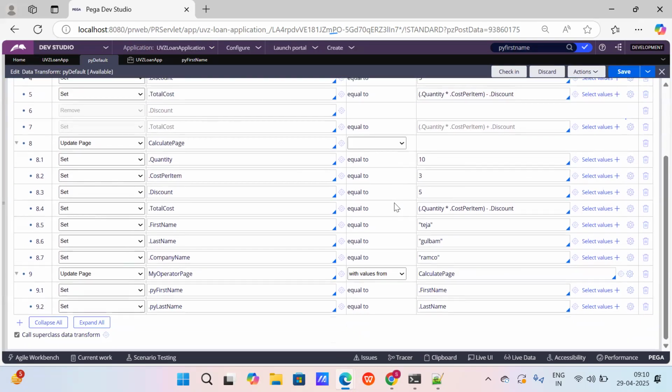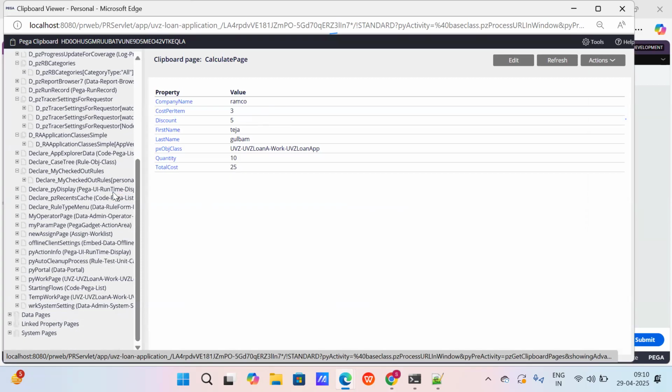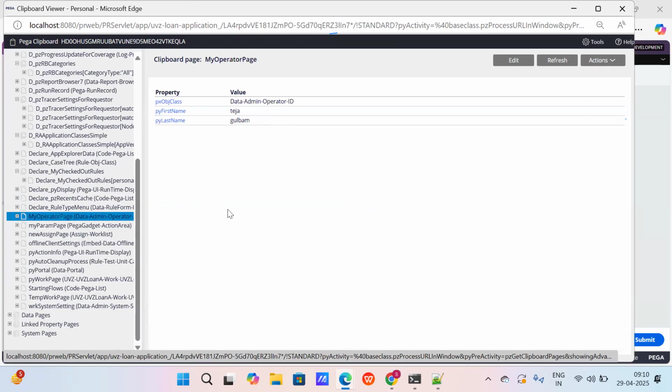Is my requirement done? Let's see. I'm trying to create the new clip. Go to the clipboard. Calculate page, we have this information. Next, where is the other page? My operator page. Is the requirement satisfied? Yes or no?